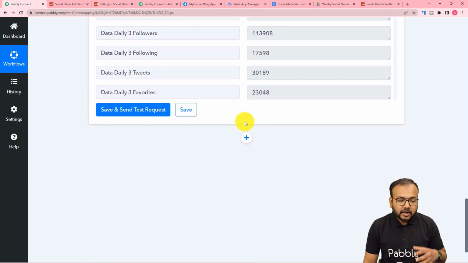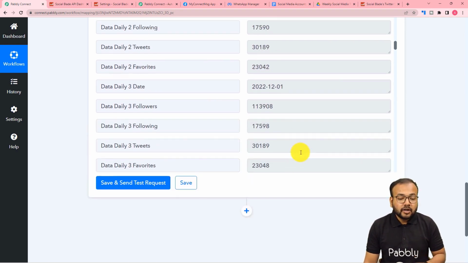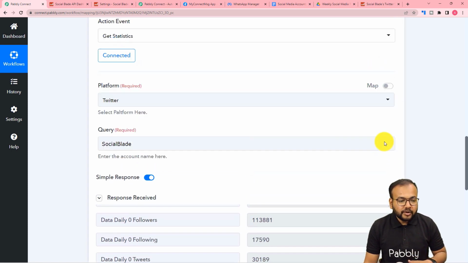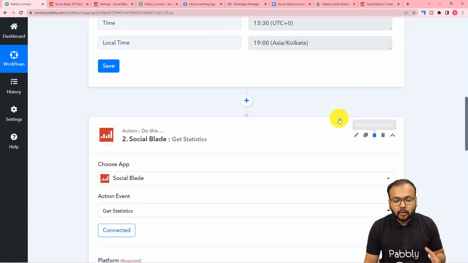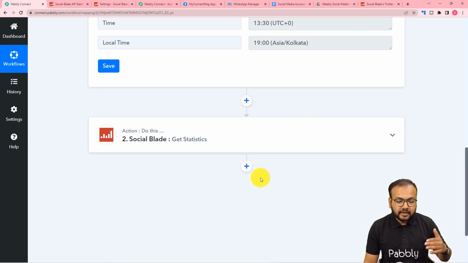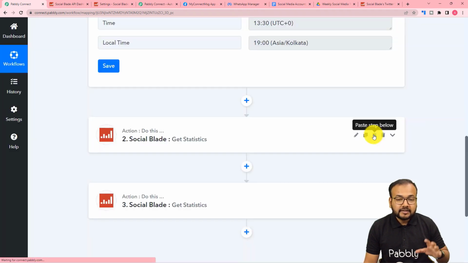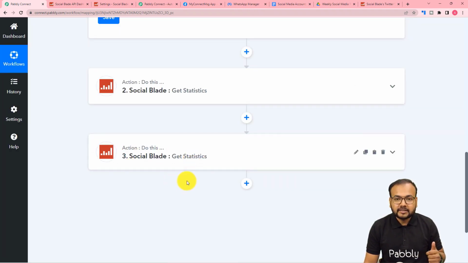Now it is time to connect with Social Blade again to collect the statistics of Instagram and Facebook. For that, I'm not going to make a new connection again, I'm just going to copy this step. Okay, let me tell you how you can copy the step. Here you can see we have this copy step option here. Click on copy step. Okay, so the step is copied, and now you can paste this step below this step here. For that you just have to click on this paste step below option, and the same step will be pasted here, you can see like this. Okay, so this is how you can copy paste the steps.